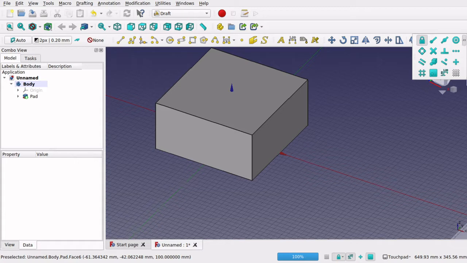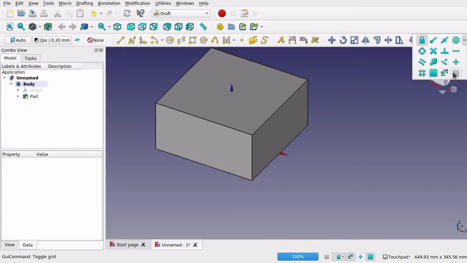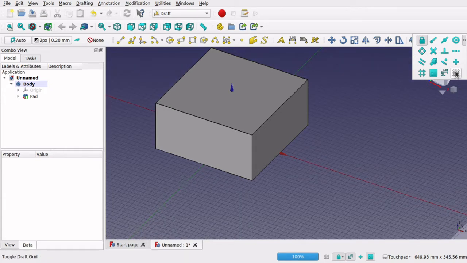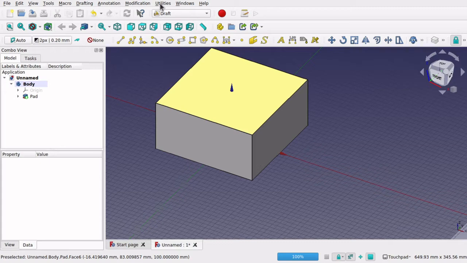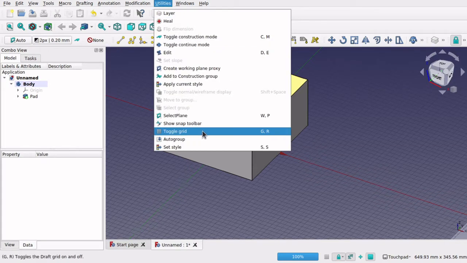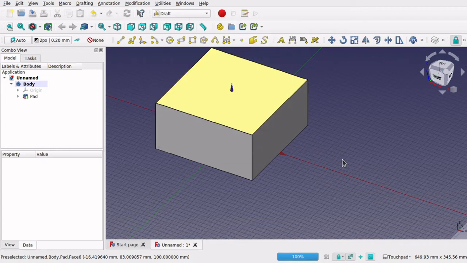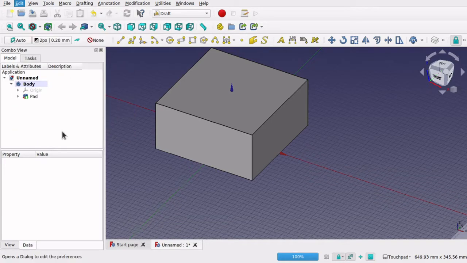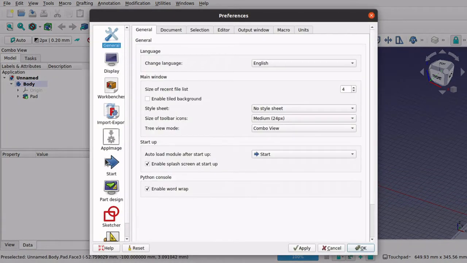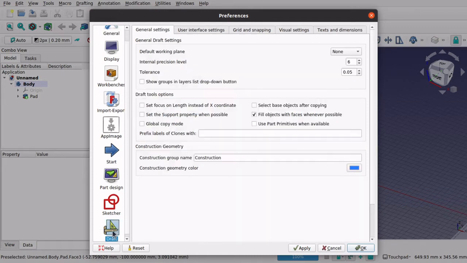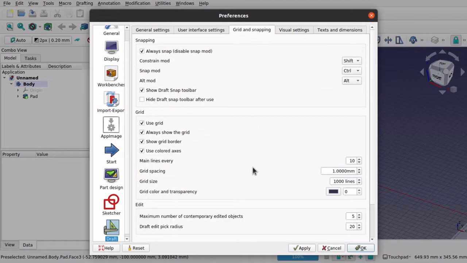Now that's on here. If I can get to it, this one here, so I can turn that off and on by that one there. I believe it's also up under Utilities and Toggle Grid there. If you don't see this plane, if you don't see something small along here, you can actually change that. If we go into Edit, Preferences, what you're looking for is the Draft. There's the Draft, and you're looking for Grid and Snapping, and you're looking for grid size.